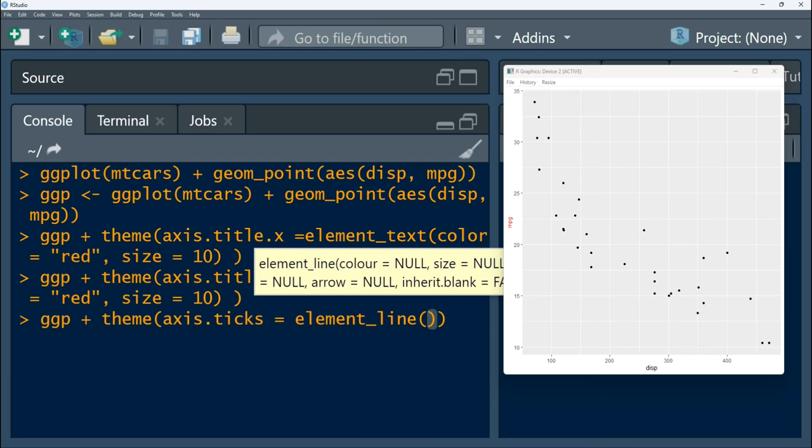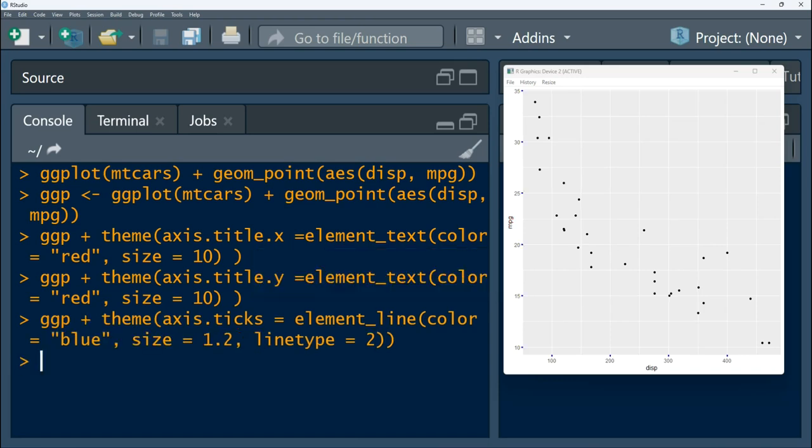Say, for example, we want to change the color of the ticks to be blue. Following that, we want to modify the size, so let's pass in 1.2. We also want to specify the type of the line. Say, for example, we use line type 2, the dashed lines. If we run this, you notice that we have managed to modify the ticks here in this scatter plot.